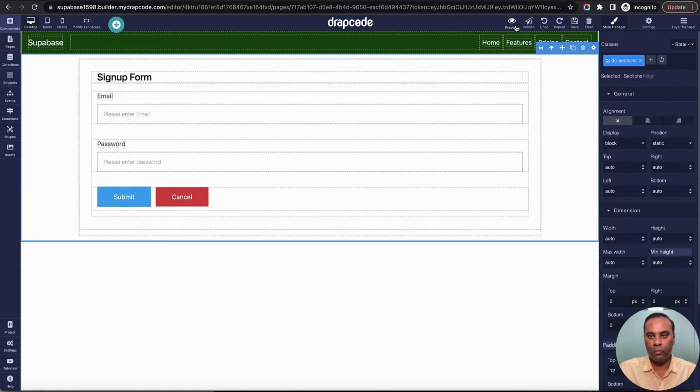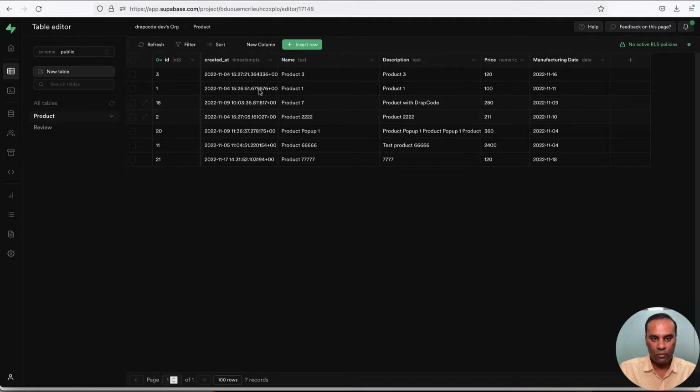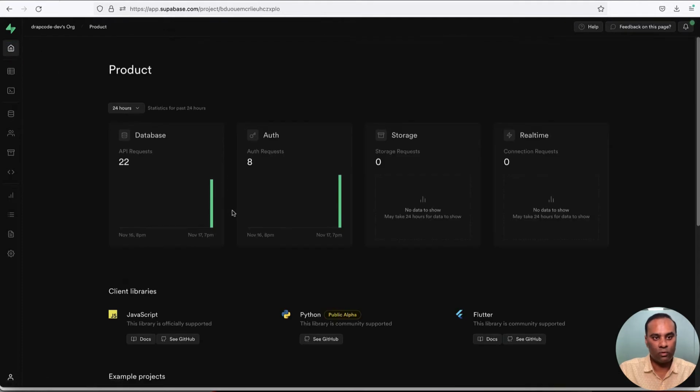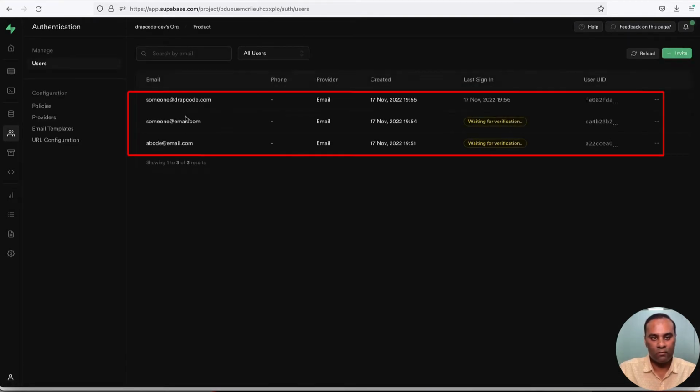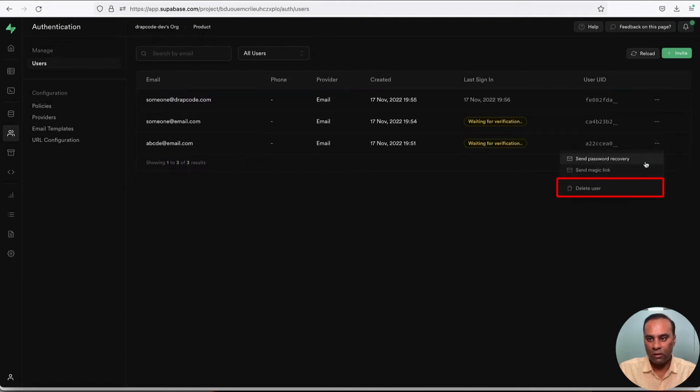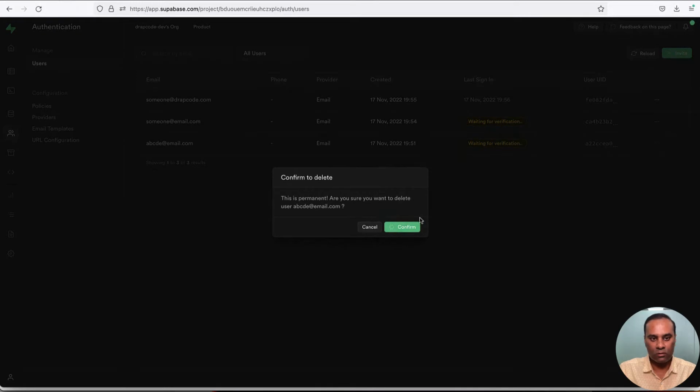So now open this in a preview. As of now, if I go to my Supabase, let's see how many users we have. So I go to my dashboard and I'll go to the auth. And here we have 3 users, someone at the DrapCode, someone at the email, and all these things. Let me just delete these users because these are just dummy users.